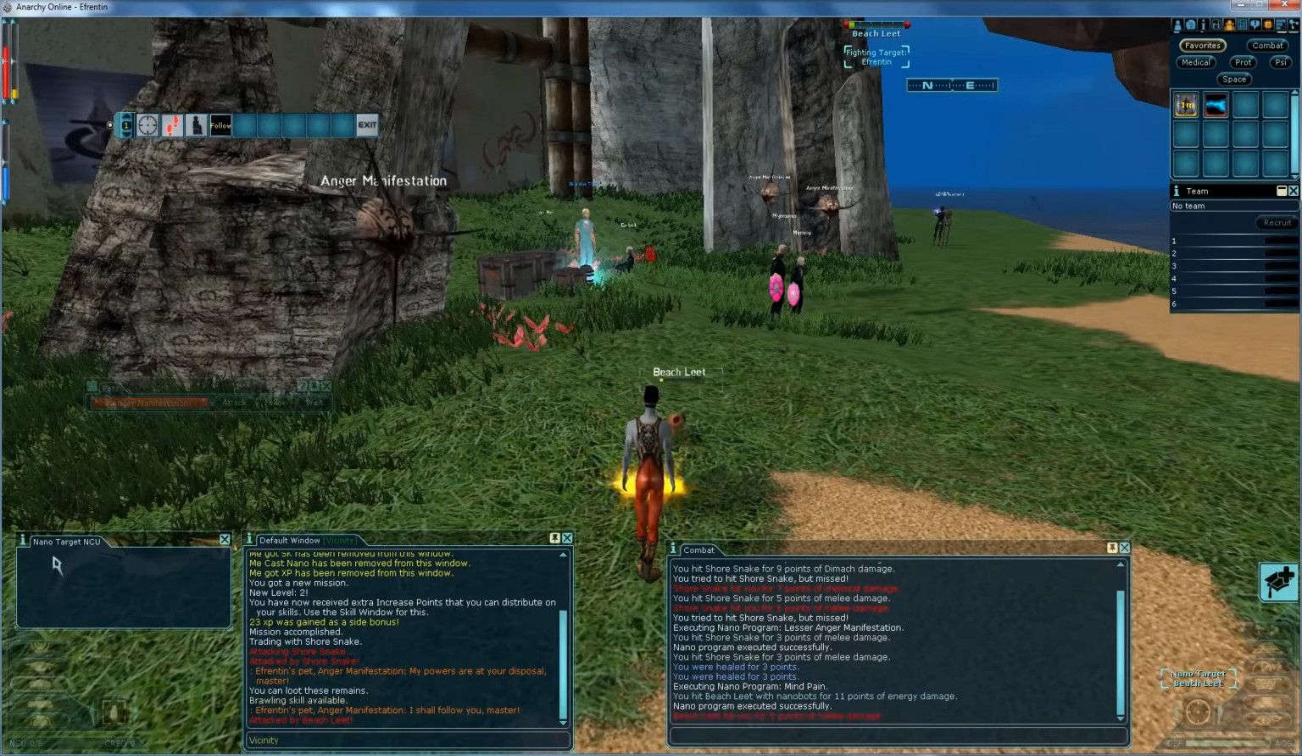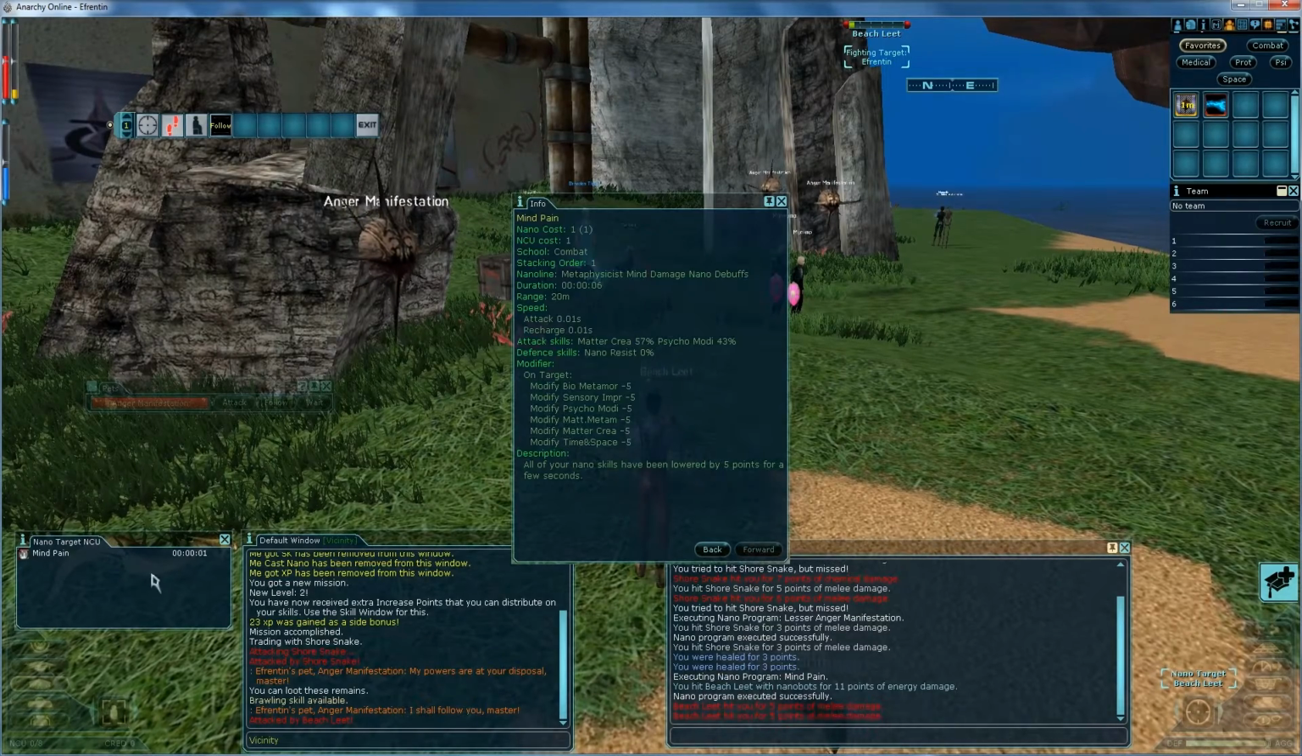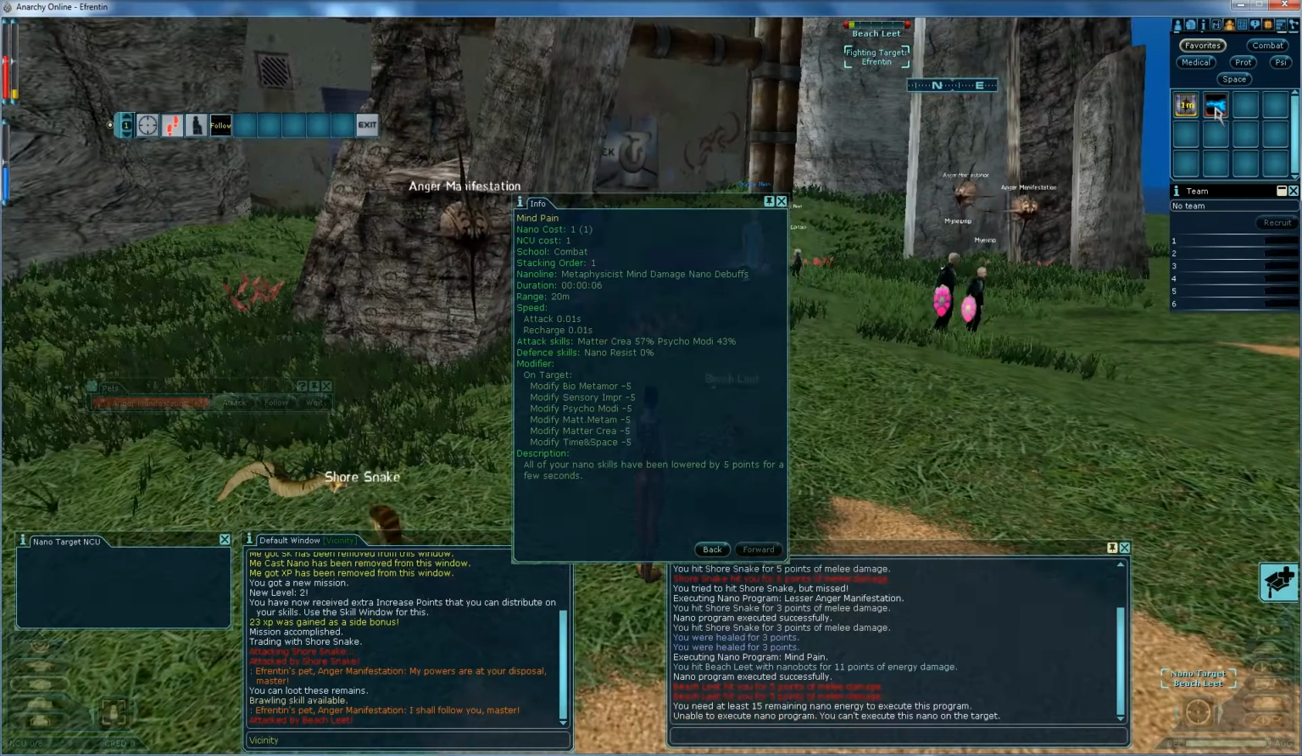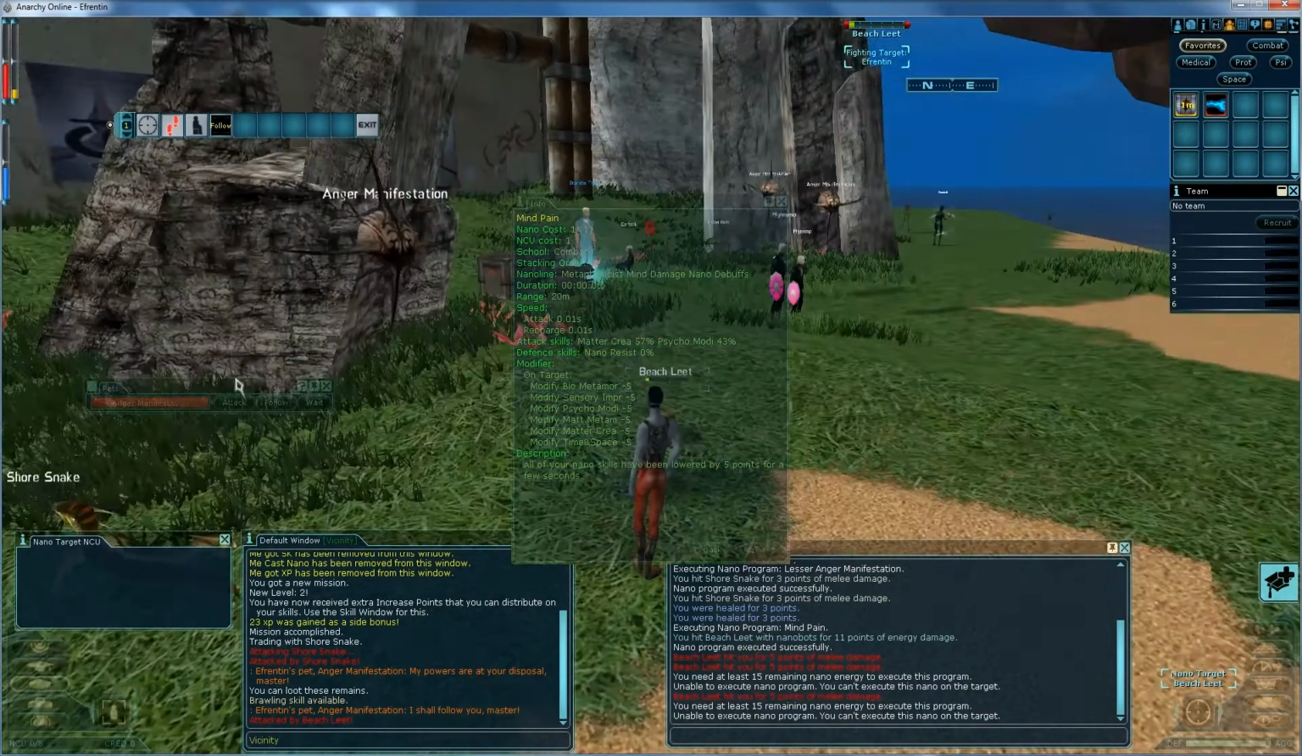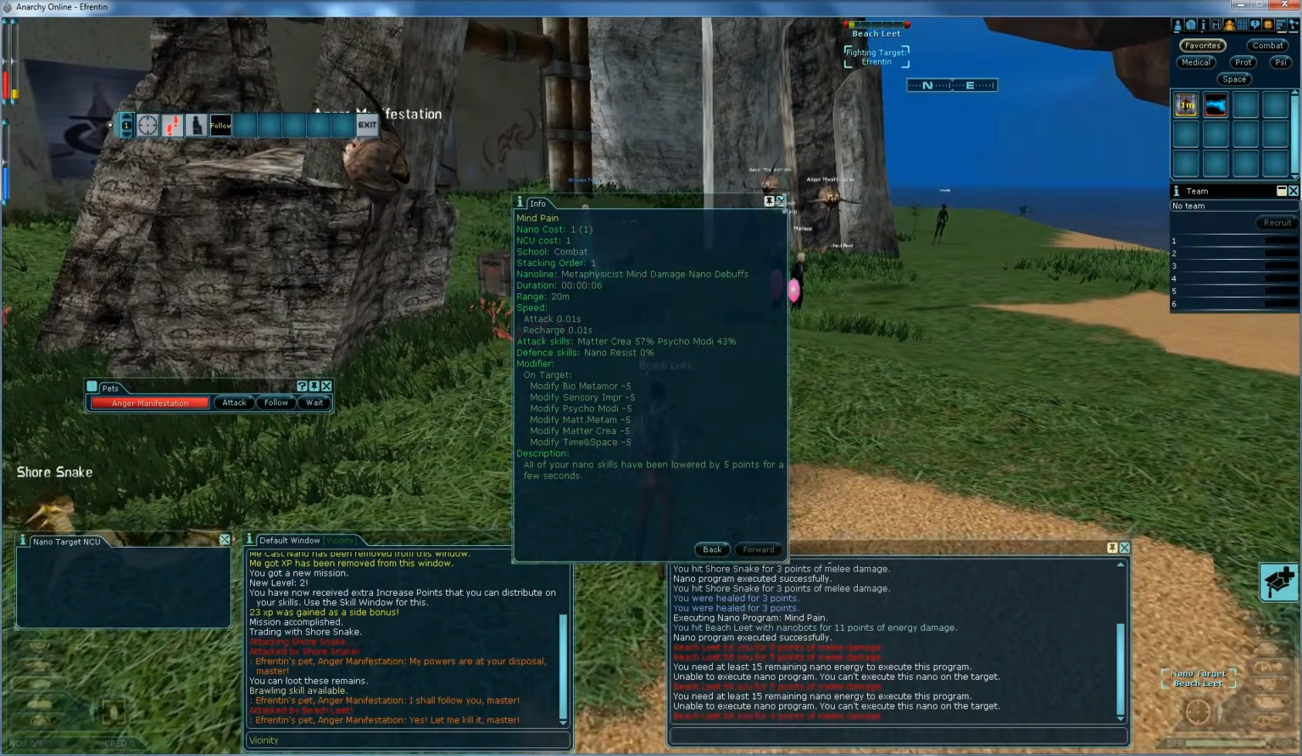See, if we look down here, it flashes very briefly, but we can see the active debuff on the target and how long it will last for, which is incredibly helpful. But I'm going to have my pet kill this because I don't have nano left.